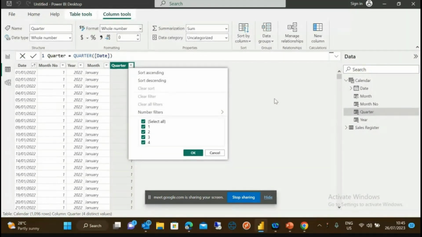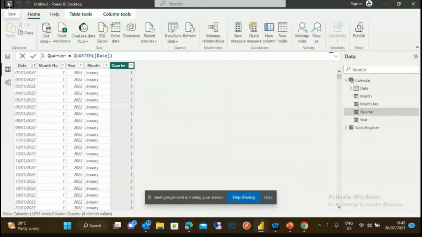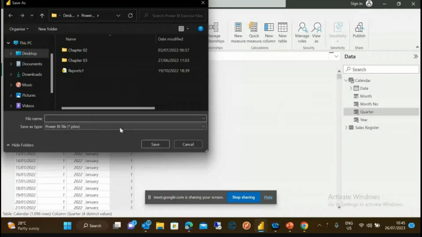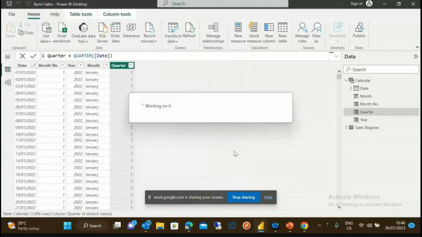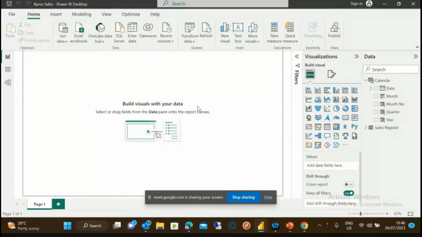Okay. So I think right now I'm done with my calendar. What I need to do at this point is to save this. I'm saving this as Kairos sales. Save. Okay, so I can come back to my visualization.